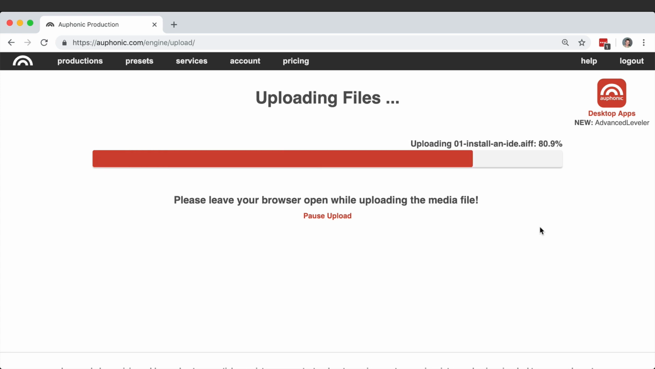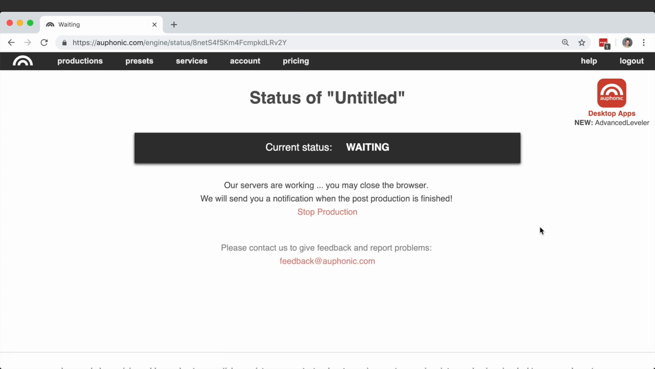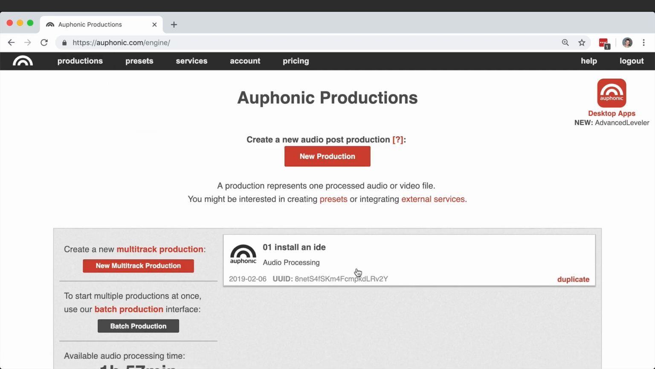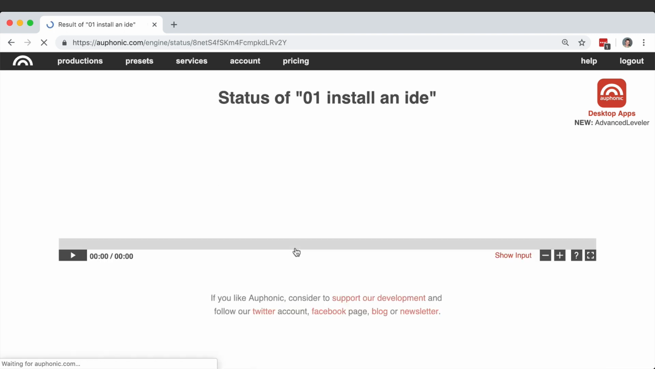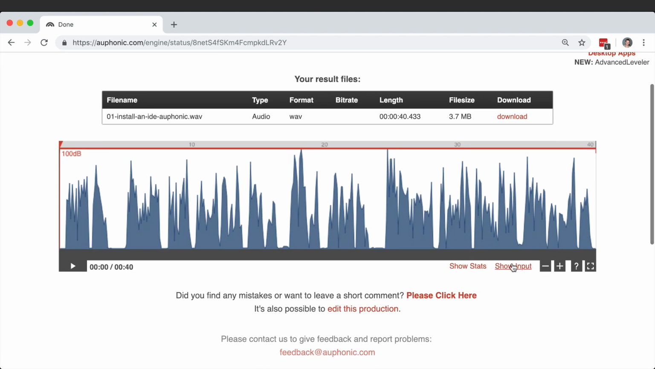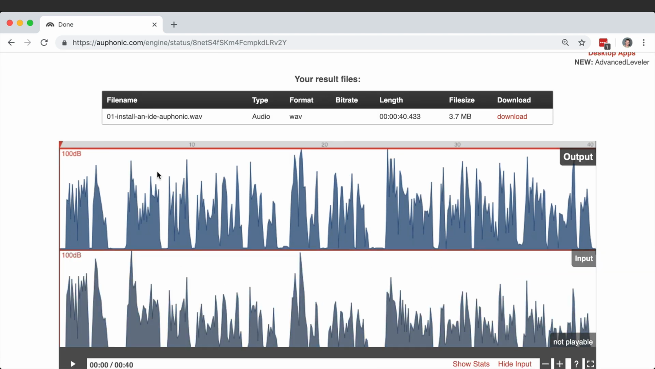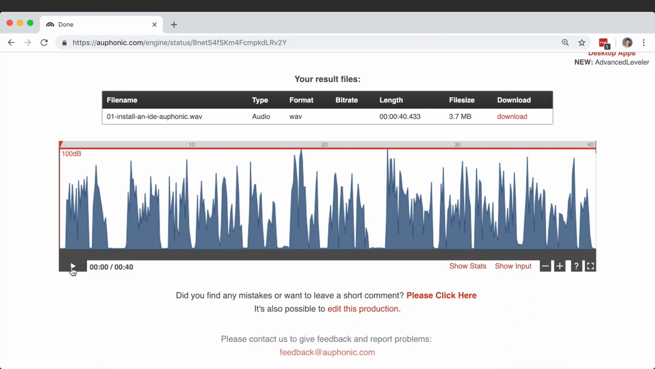Once the file is then uploaded, Auphonic will start processing it in the background. You can then go back to your productions tab and see it process here. The longer the file is, the longer it will take to process. You can hit refresh or continue to wait on the IDE or inside of the web browser. Once it's complete, you can select it and you can see the input value and the output value. You can also preview the sound.